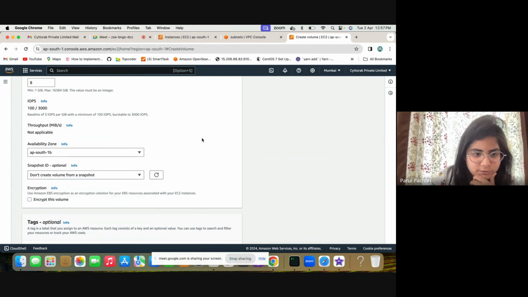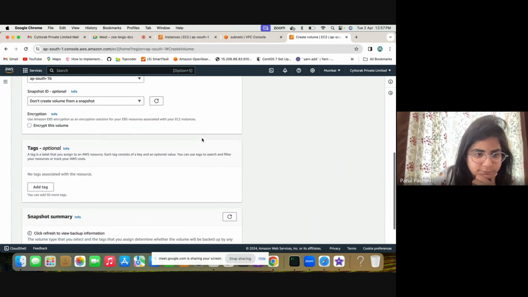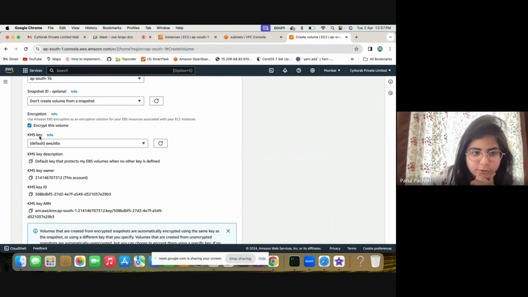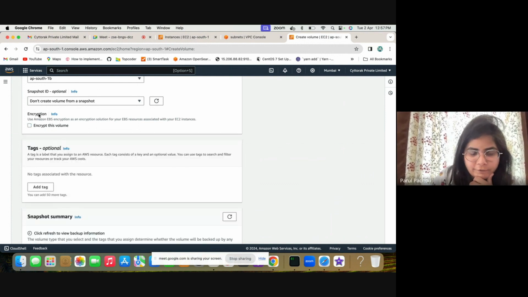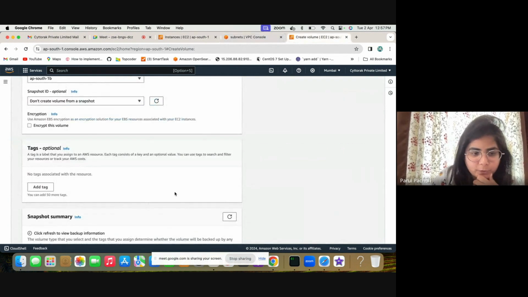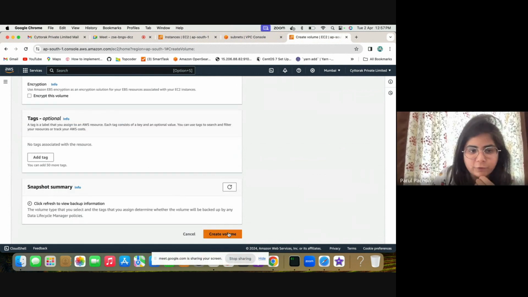Here is the snapshot ID, if I want to create a volume from a snapshot. I can encrypt this volume. If I encrypt this volume, I can give KMS keys. I'll talk to you about this in depth, what is the whole point of having this encryption. Right now, by default, there's no encryption on any volume that we have created so far, because that's the default option.